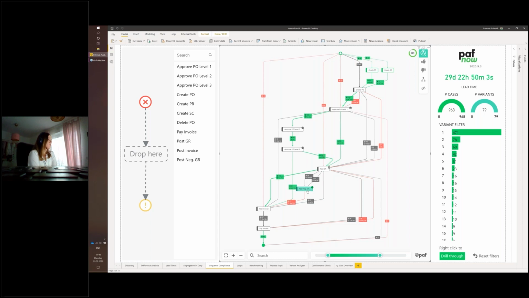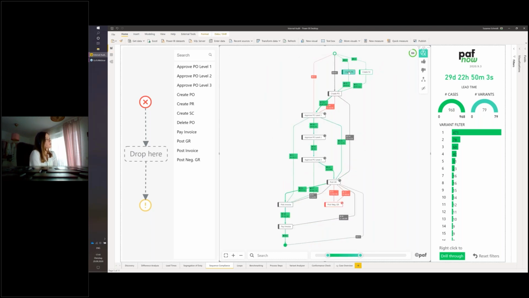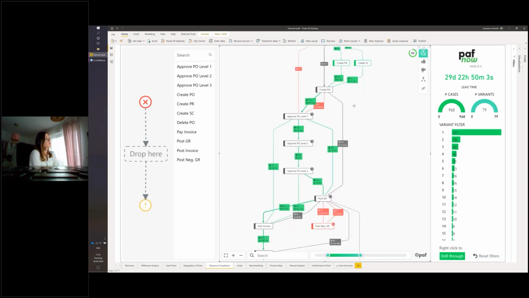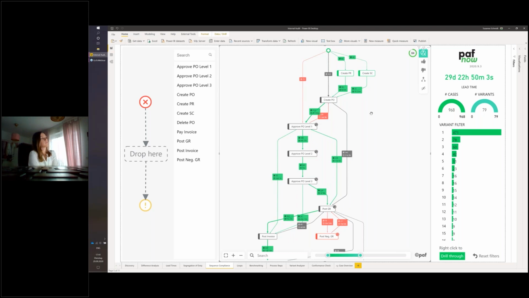Or the other way around, when I say post negative goods received is not conform, then I can also mark that as not conforming. And all variants that include that specific activity are then marked as not conform. So just let me briefly explain now what we see here. All green activities mean that these activities happen only in conform variants. And if we have gray activities, this means that this happened in conform and also in non-conform variants.